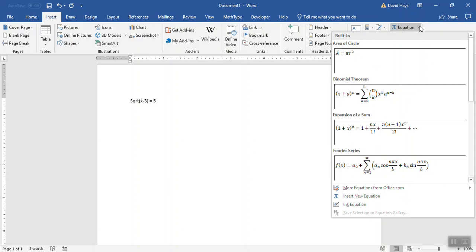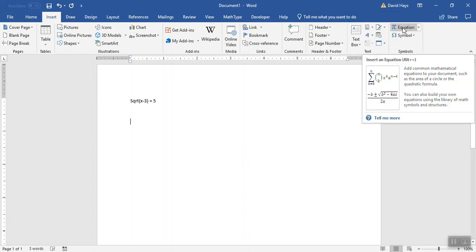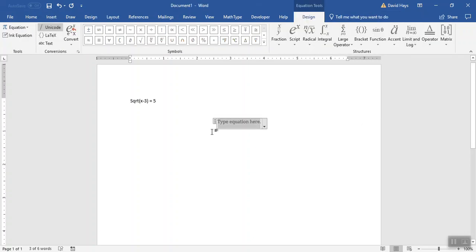If I do the drop down here, I can choose a particular type. I can also just choose Insert in the equation. Now you could just simply click this Equation option here. This comes up and you get a new tab called Design, and from within there you can pick different options.